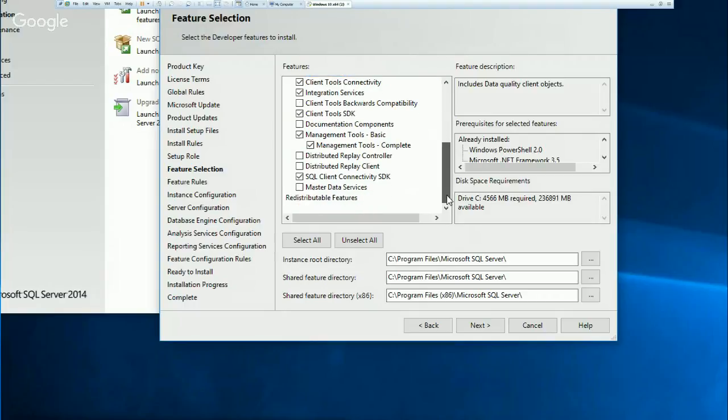You can always add features later. So you can run this media again, and instead of install, choose add or remove features. It's not fatal if you forget something here. So I'm going to do next.